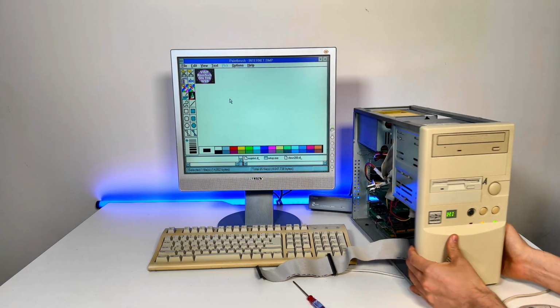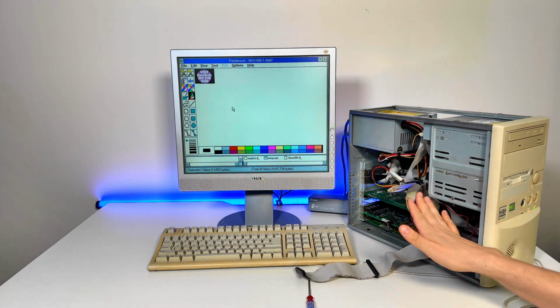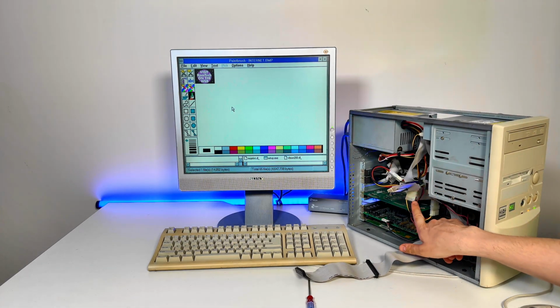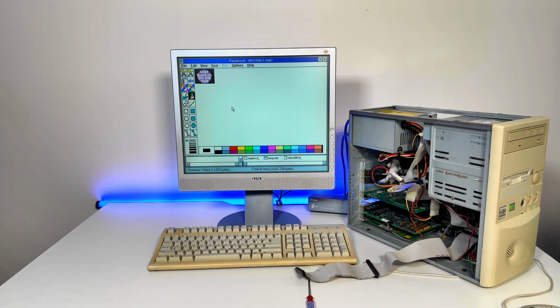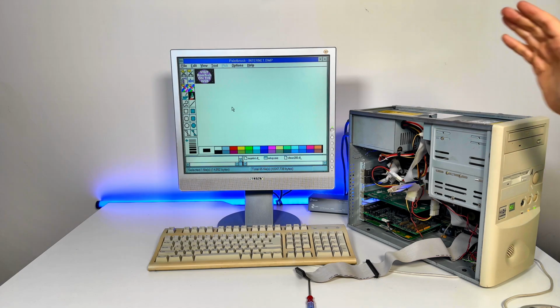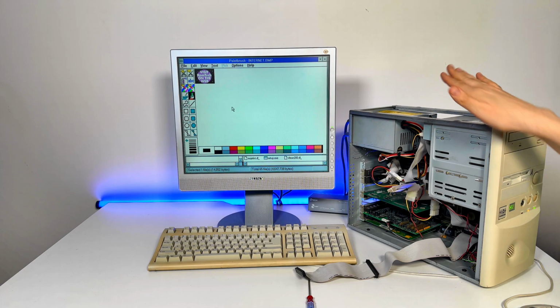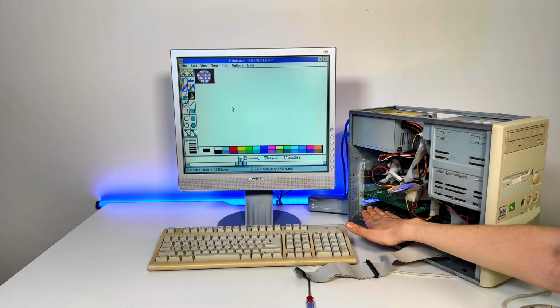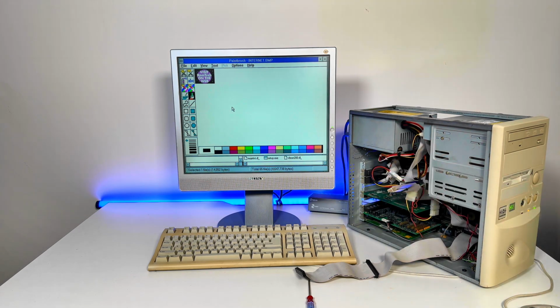Now what I am going to do for now, I am just going to leave it dangling precariously there. What I've ordered is an IDE extension. I'm going to pop a photo on the screen. So then all I'll have to do is just clip that onto one of the connectors. Then this will reach down there and stay there. And then this will stay up there.